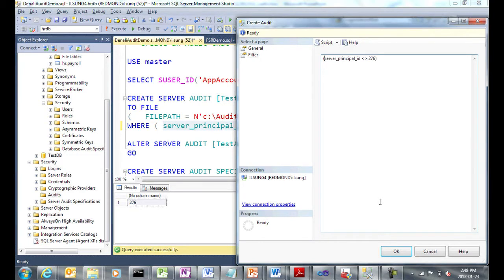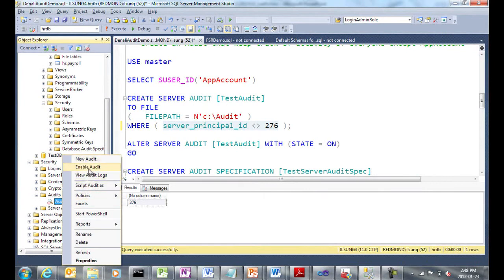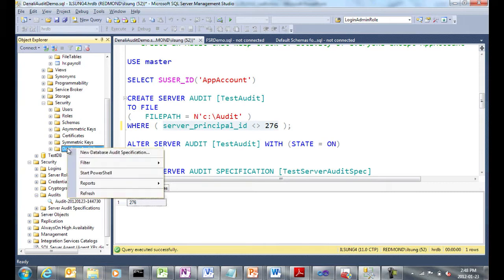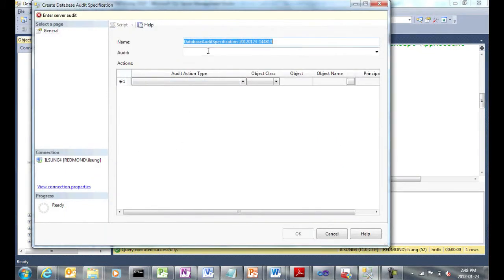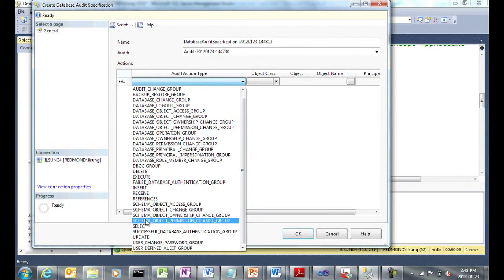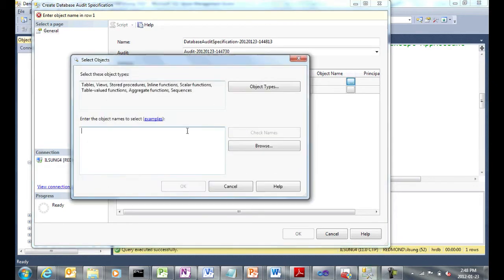And at this point right now, if I say OK, and then I start this, then that audit is running. Now I have to create a database audit specification for the HR database to say that I want to capture all selects against that table. And again, this is fairly easy. I'm not going to go into too much detail because this is still the same as it was in 2008. But I can say that I want to see selects against the HR payroll table.